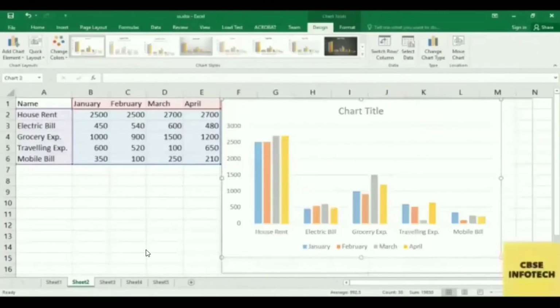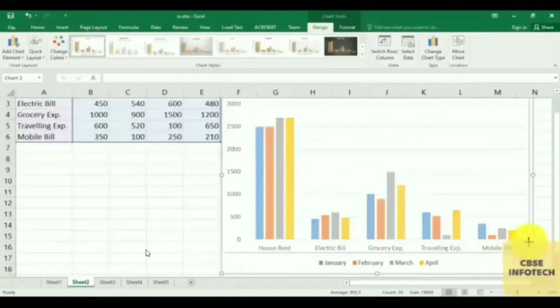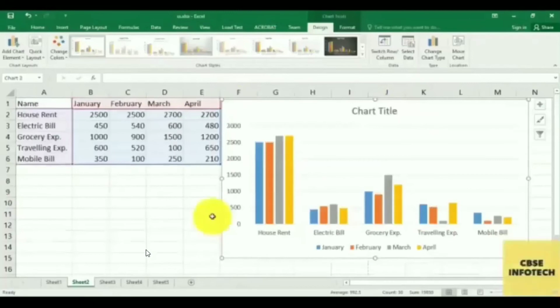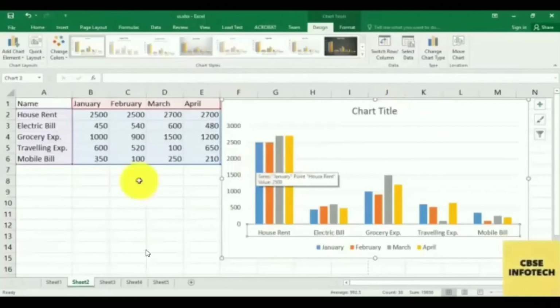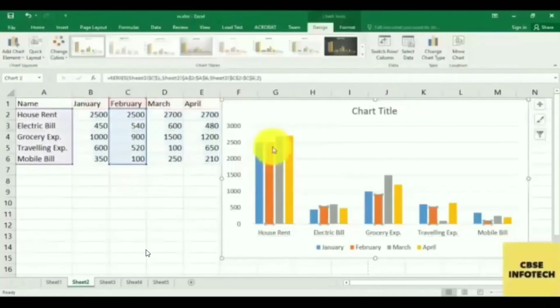You can set your chart according to your wish on your Excel sheet. So data is on the left hand side, and you can find the chart also placed on the same sheet. Here you can find house rent, electricity bill, grocery expenditure, traveling and all that. There are 4 columns for house rent, electricity bill, grocery, traveling, and mobile bill. So blue is for house rent, electricity bill is orange, a rust color, and similarly for the others, whichever you click on.